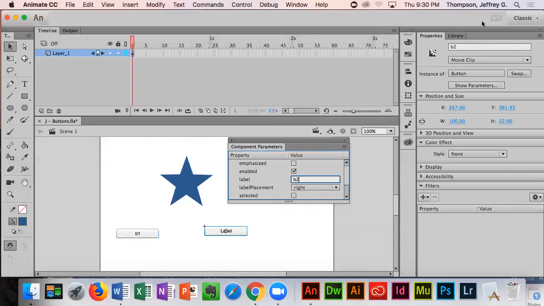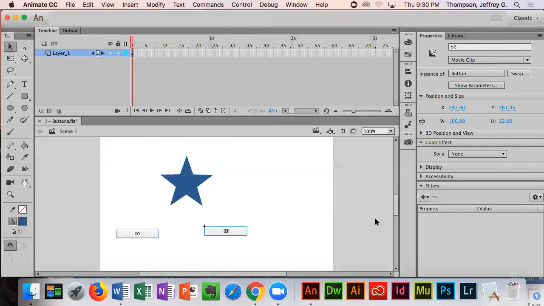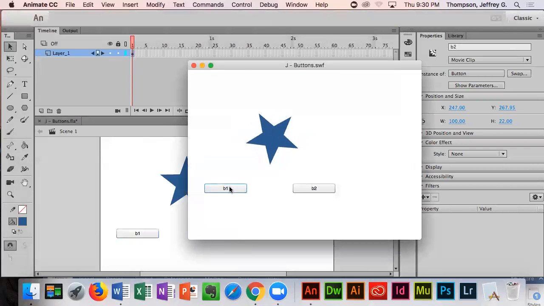Now the label is different from the instance name, right? The label is what we see on the screen. And this instance name is what hooks it together in the scripting language in the programming. Okay. So is it going to do anything yet? No, because it's not scripted. But I do have two buttons on the screen. I can click them to my heart's content. They're not doing anything, but okay.